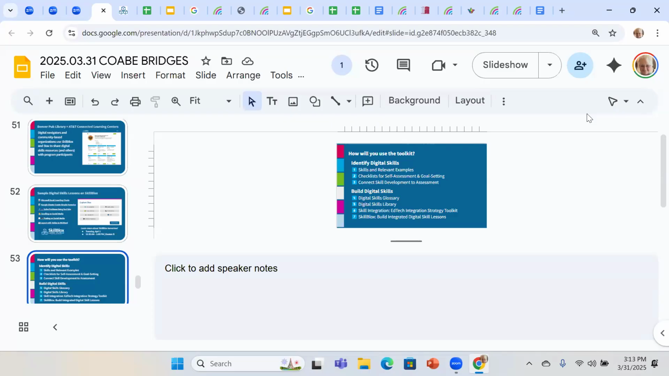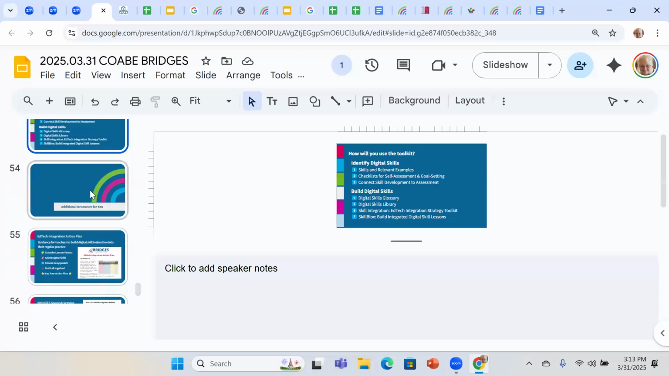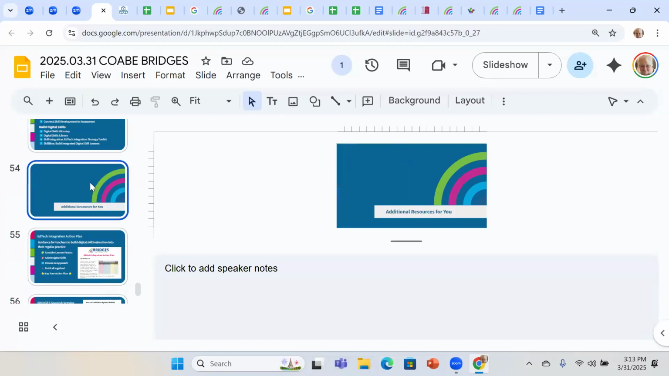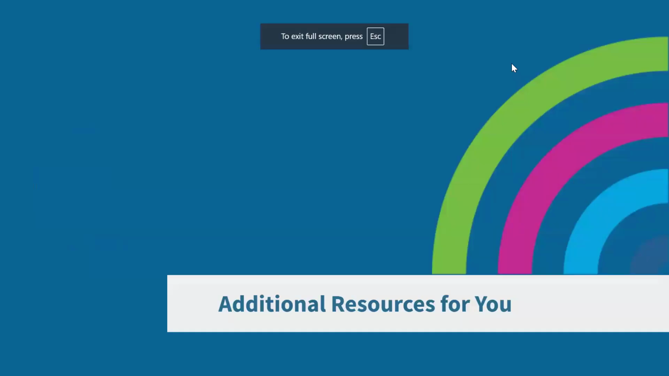Anything else? Change agent. There's a ton of change agents. Thank you, stories and skill blocks, which we'll talk about tomorrow. There you go.